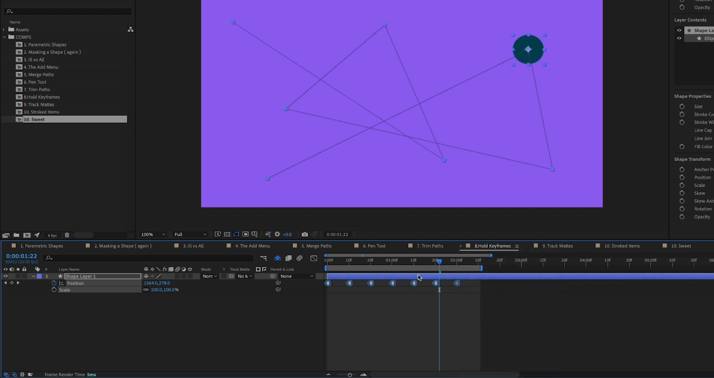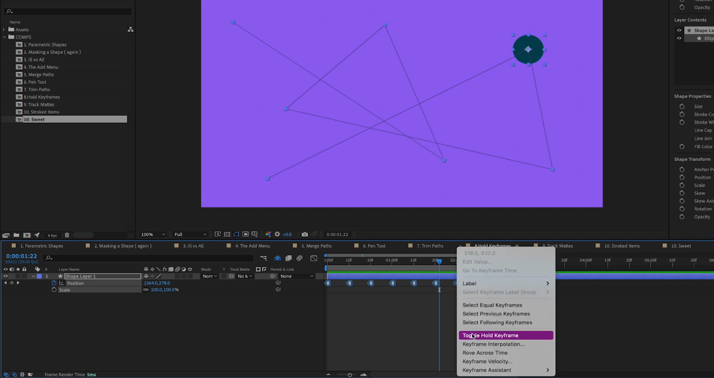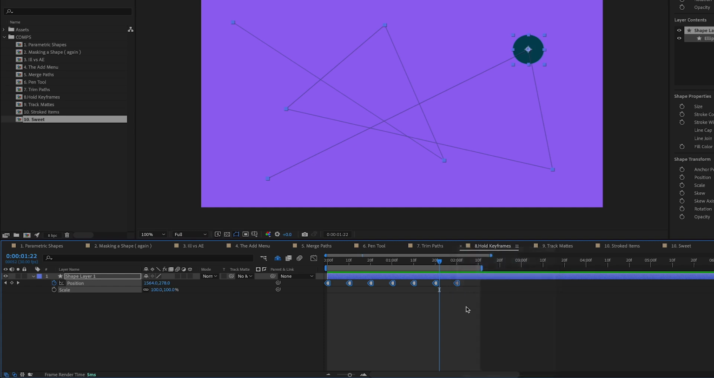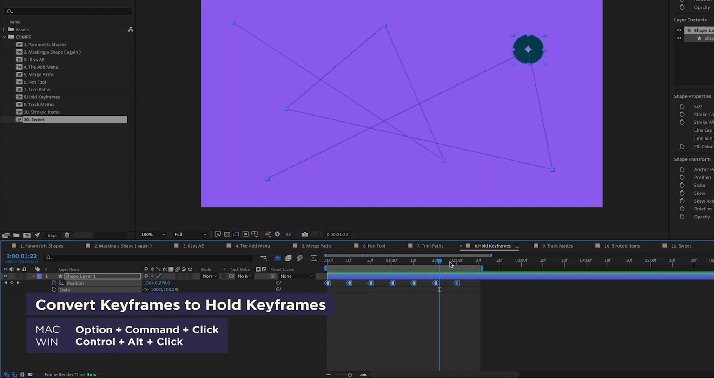So when I click this, yes, these become hold keyframes. And then just to show this again, if I right-click on this, I can toggle them off again that way. I think that's why it's a toggle. I don't know. Toggle's a really weird word to me. In any case, there's a keyboard shortcut kind of thing. It's Option and Command and click on here, and then you can make these into hold keyframes.